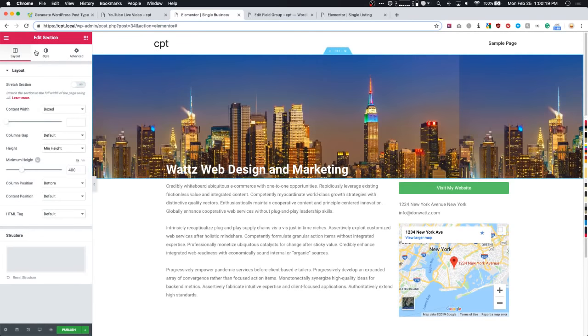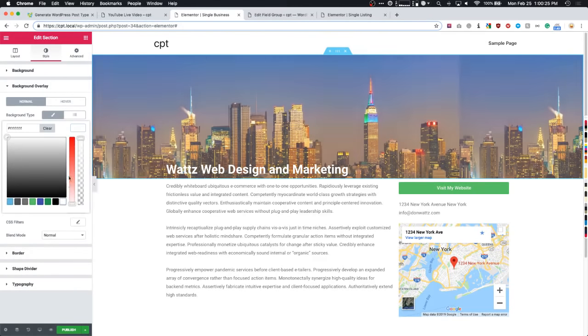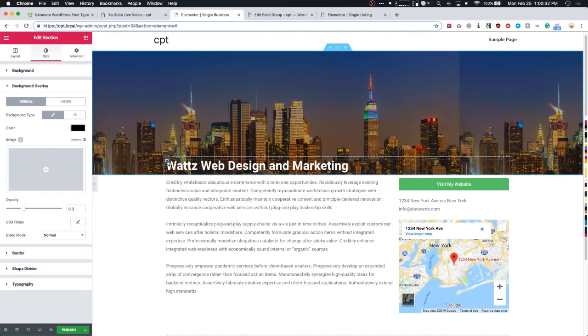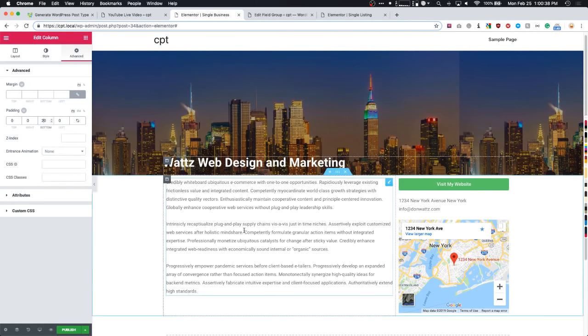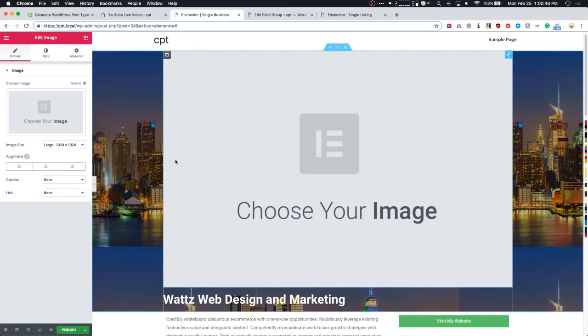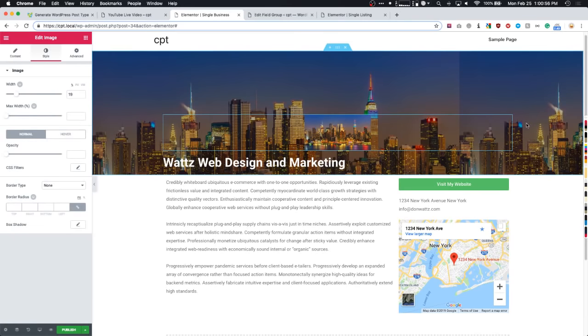We can make this a little bit easier to see by adding a background overlay, making that black. Change the opacity down just a little bit so we have something along those lines. Add some padding to the bottom so it's up a little bit. And then we have our logo, which we can add our image here. Let's make this a little bit smaller. Make that over here.